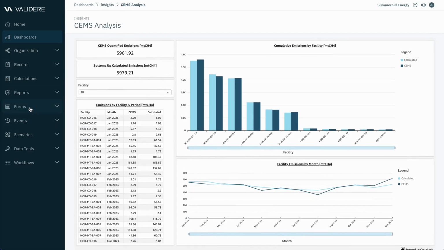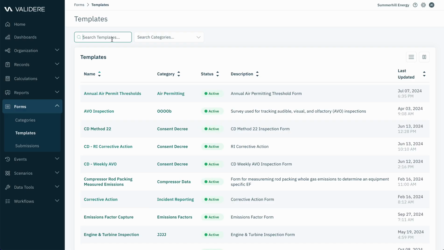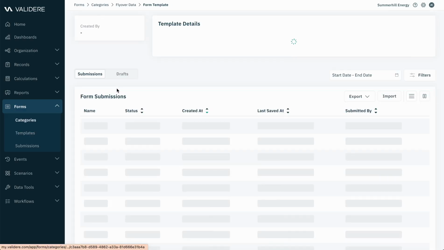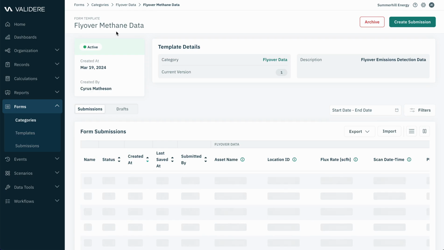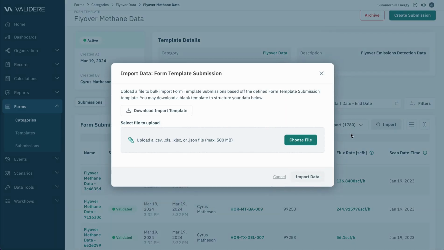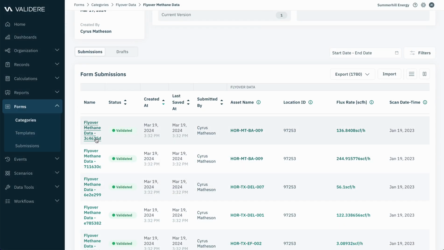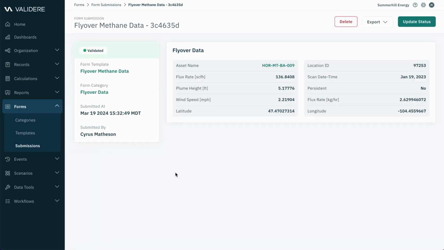Next, I want to talk about flyovers. So for many of our customers who do have providers that do flyovers, this flyover information can be brought into Validere using the flyover methane data submission. So here what we tend to do is that you would fill in an import template and upload it, and then each flyover that has been conducted gets a record that it has been completed and the information that was gathered from that flyover.